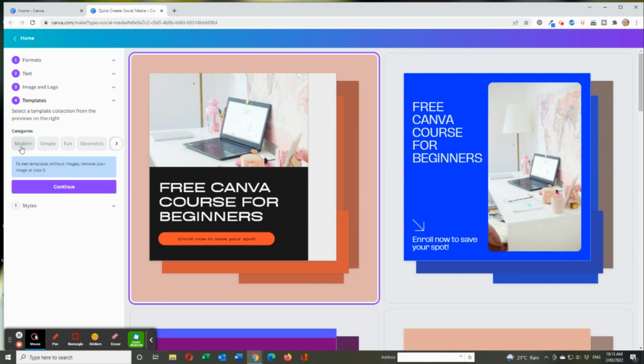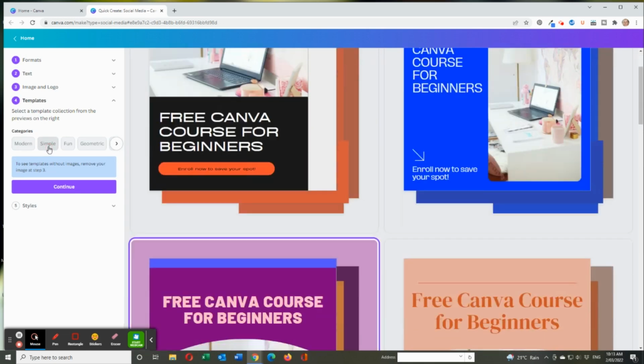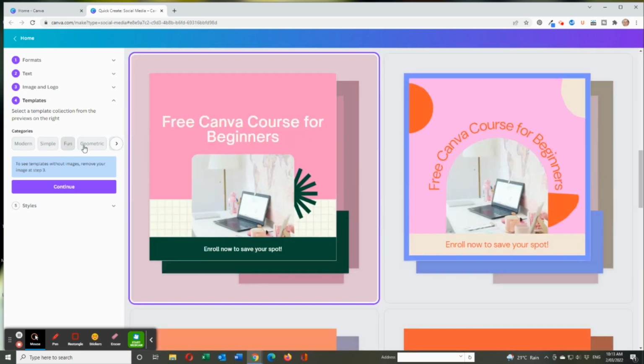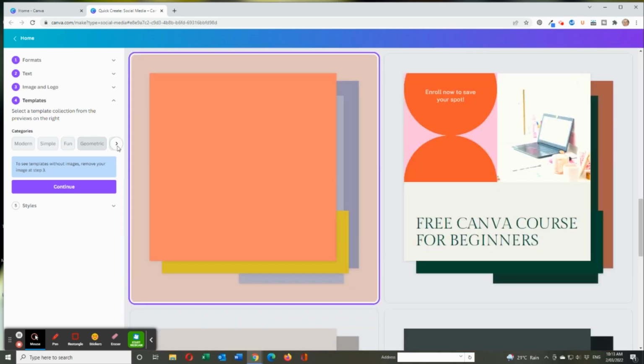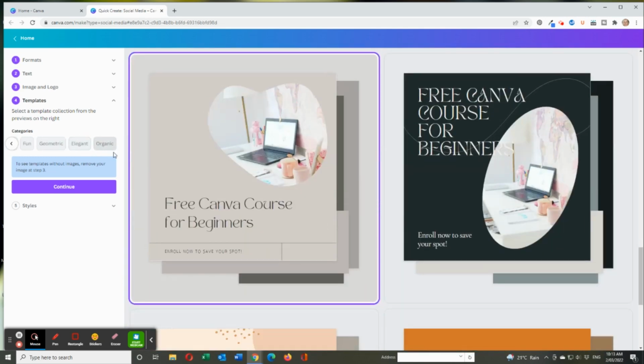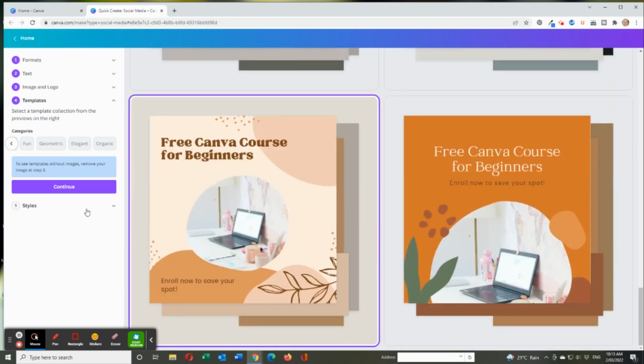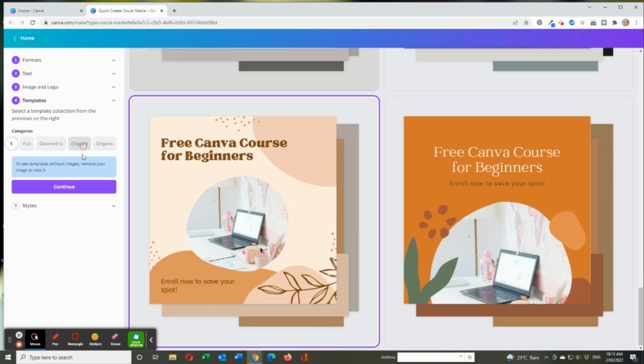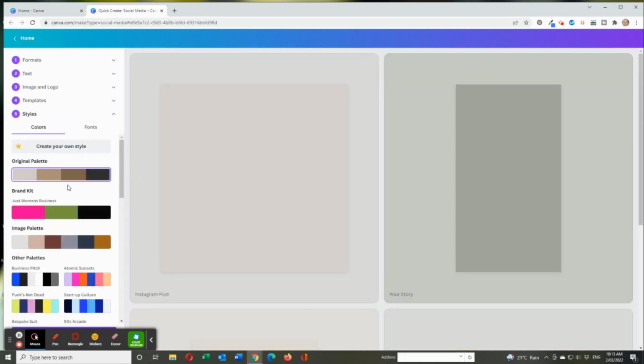So now it has templates. So this is modern, there's simple, fun, geometric. Then if you arrow across, there's elegant, which is actually quite beautiful, and organic. So actually I don't mind the organic one. So we'll go elegant and go continue.